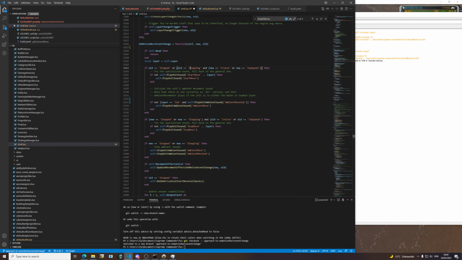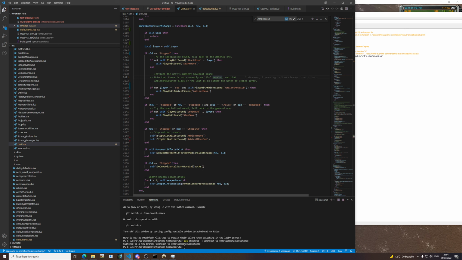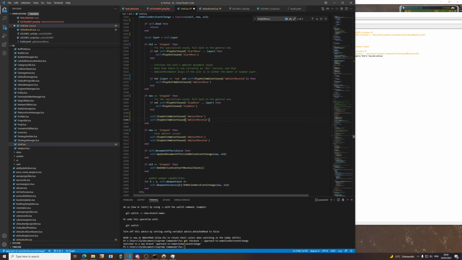I'm gonna clean this up slightly. I think we can simplify this one here too. If we stopped, then we do this. If new is stopped or new is stopped, right? So if we stopped moving, then we want to do the stop move sound. If we completely stopped, then we want to remove these. Now we can simplify this.